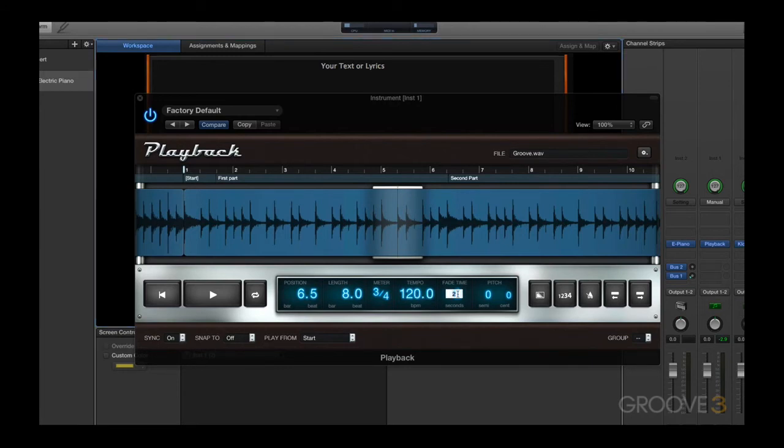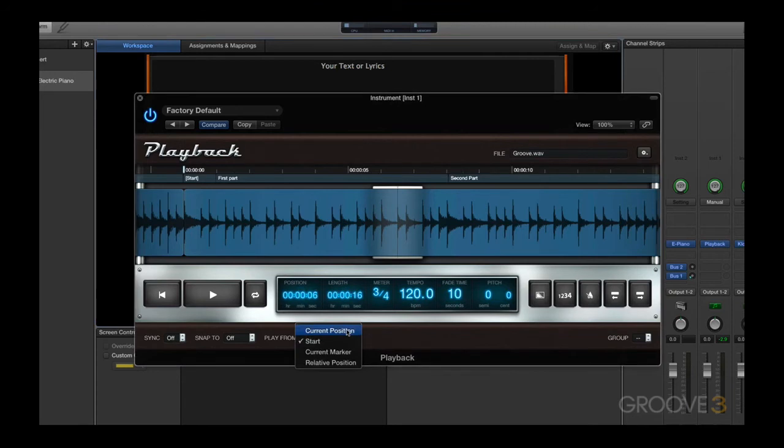Next is fade time in, and if I double click here, I can adjust the fade time in for playback in seconds. Current position will start the playback from the current playhead position. Start will start playback from the beginning of the audio file. Current marker will start playback from the current marker, and that's to the left of the current position in the audio file. And relative position will sync playback to the Mainstage clock.